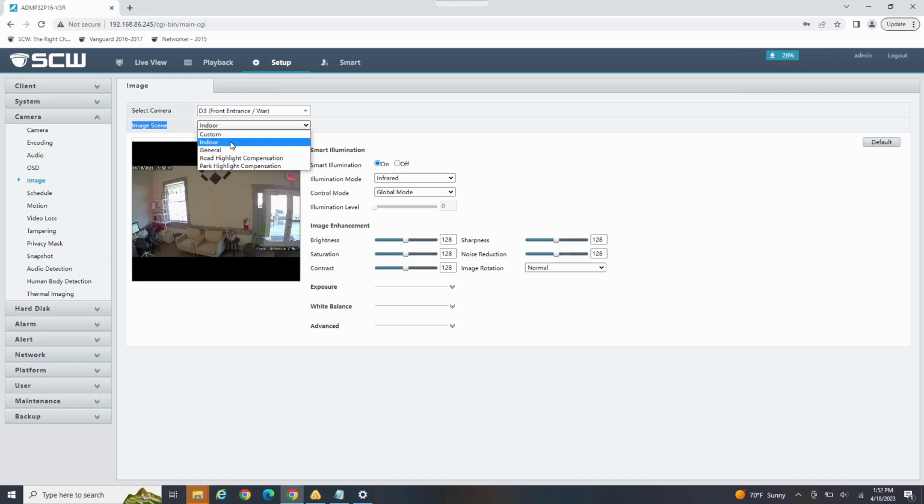Indoor is great for obviously indoor environments. General is kind of middle of the road. We've also got road highlight compensation and park highlight compensation. Those are special use cases for parking areas or cameras that happen to be pointed out at the street. They're going to help filter out some of that glare coming from the road lights.